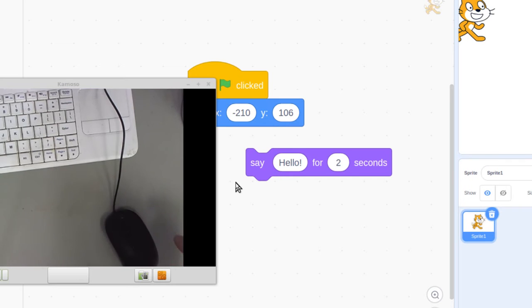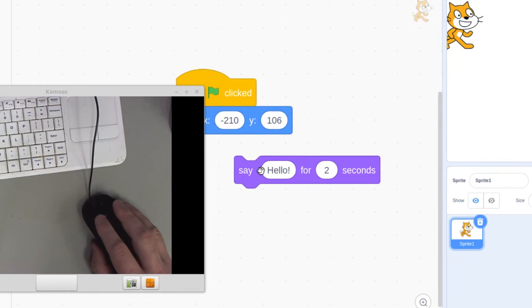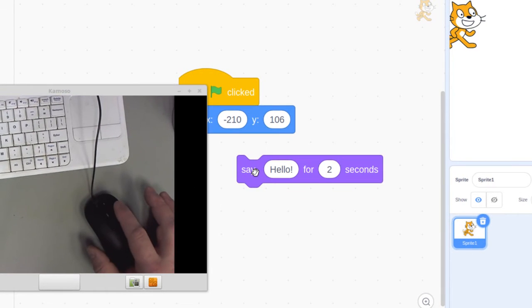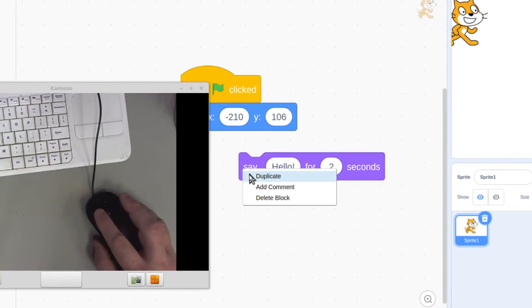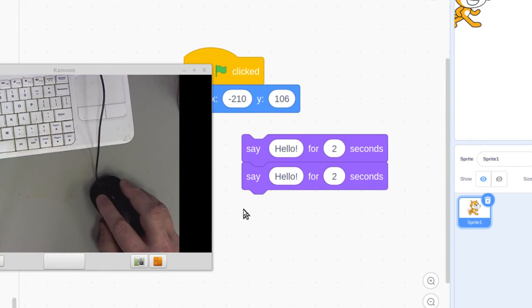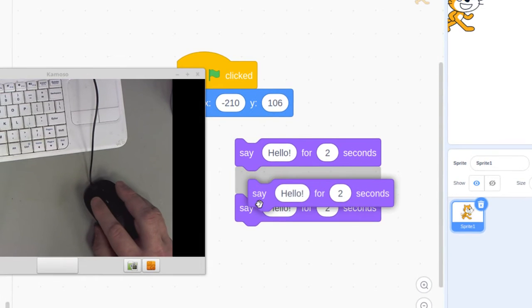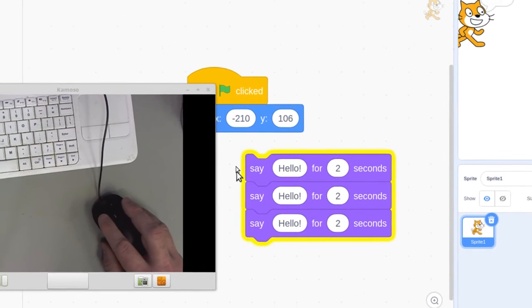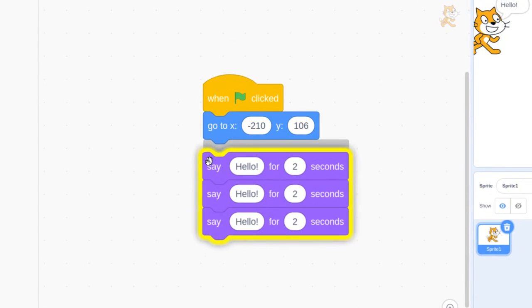Okay, so you can see that I brought in a video of me with my mouse here. And that's because we're going to duplicate this code block by right-clicking on it. Right-clicking is the button on this side. So if you click on the button on the right, you'll get a menu every time and you want to click duplicate. So we get another one of these, and then right-click on it again, and then left-click duplicate, so we get a third. So we want to end up with three of these, and just put them underneath.